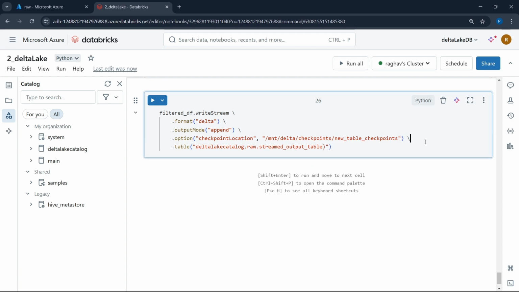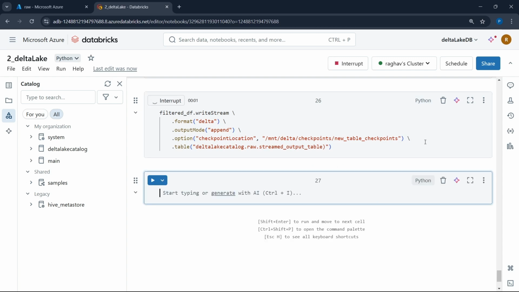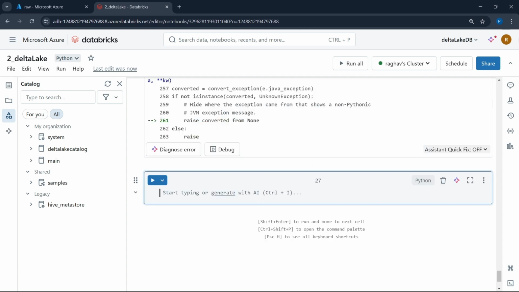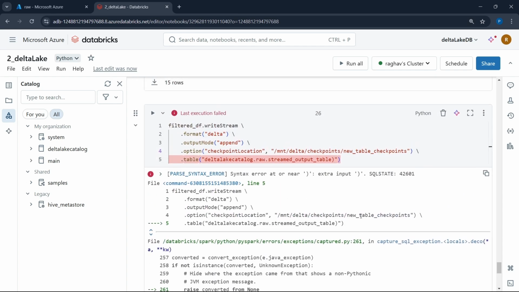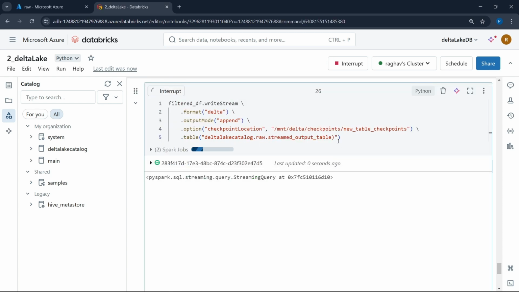So let's run this and see what happens. Okay, there was an error. Let's check. This was the issue: there was an extra quote. Let me give the quotes inside, and I have run this, and it will take a few seconds to run.